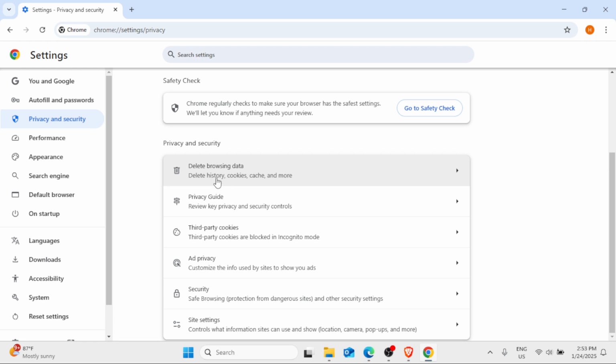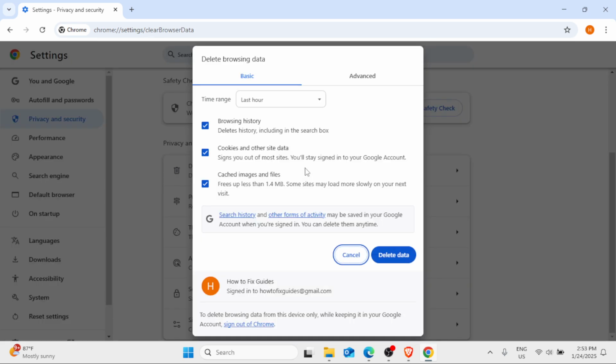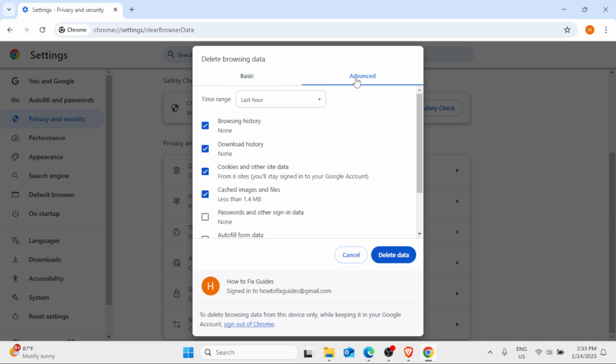Scroll down and you will find delete browsing data, delete history, cookies, cache, and more. Then you will be asked how you want to delete the browsing data. It could be basic or advanced. Now you have to go with the advanced. Time range, change this to all time.